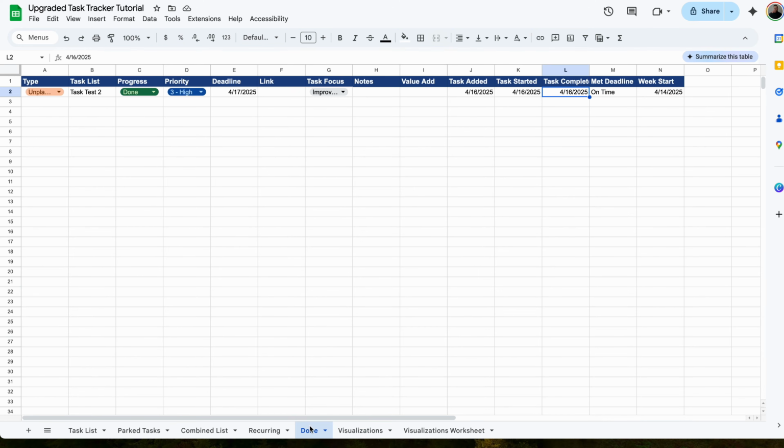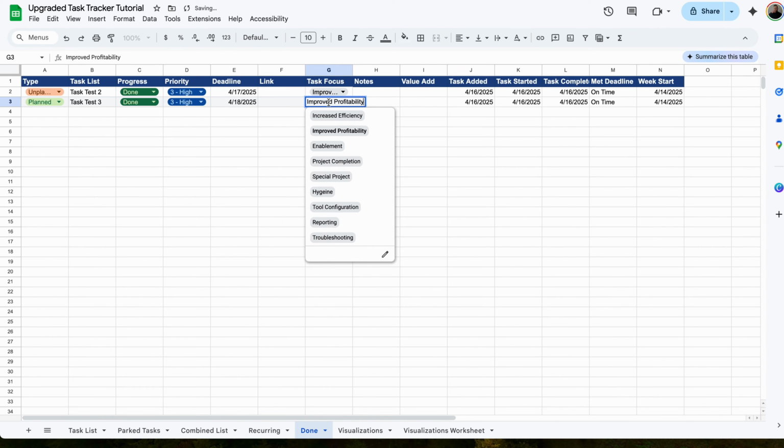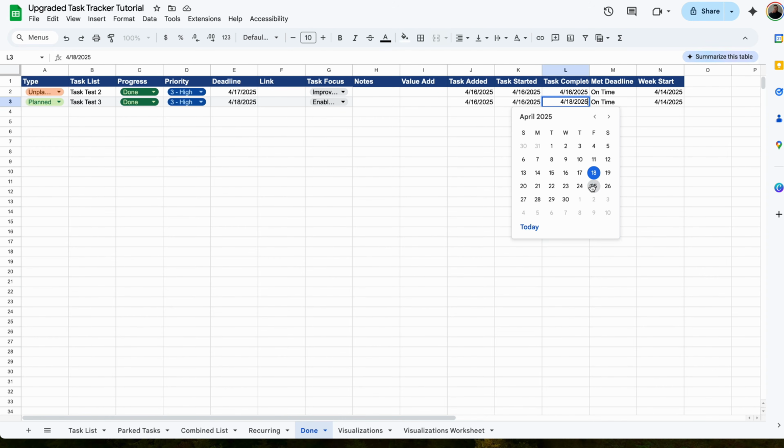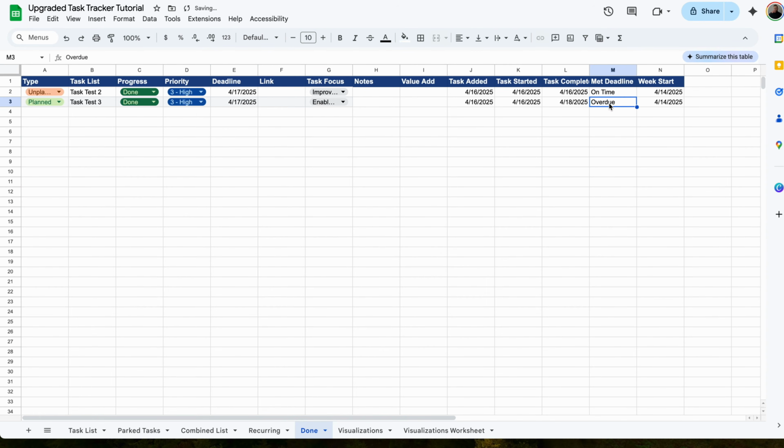If we want to, we can add more options. So let's say we want to copy everything here. We'll paste it. Let's put this one as planned. Let's put task 3. Let's put a new deadline. We'll keep it in the same week. And let's put enablement. And then for task completed, let's go ahead and put the 18th. I'm actually going to put the deadline a little bit beforehand so that way we have another overdue.